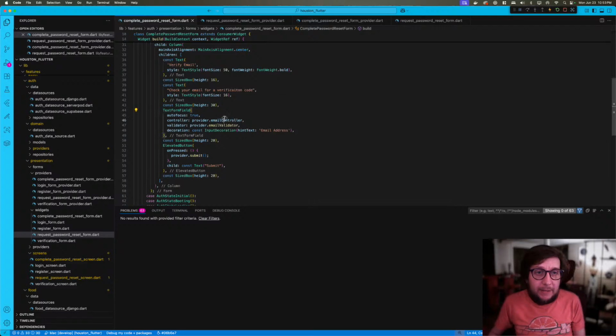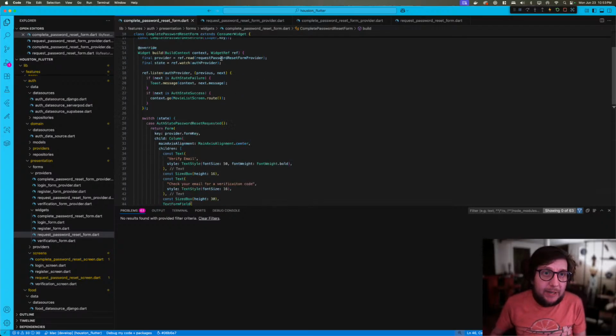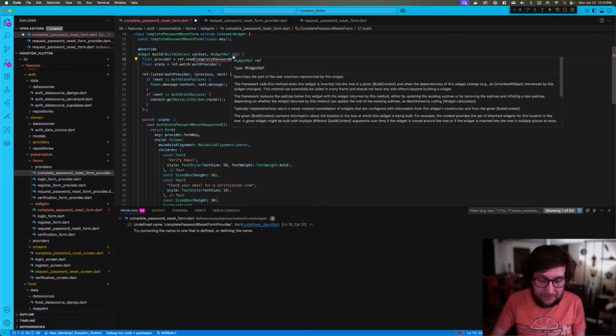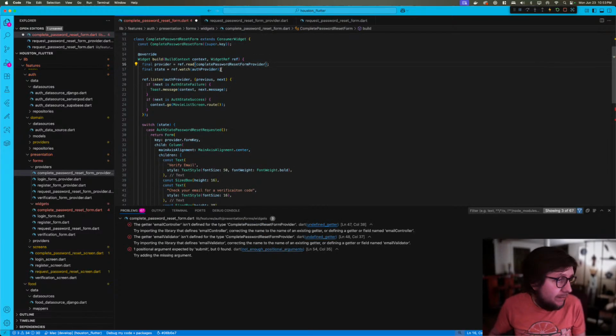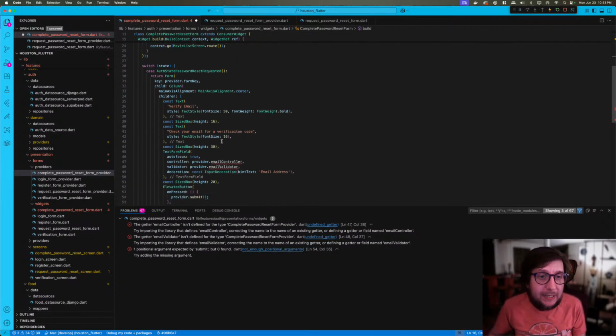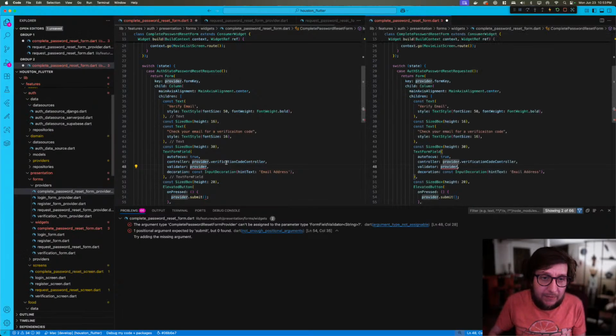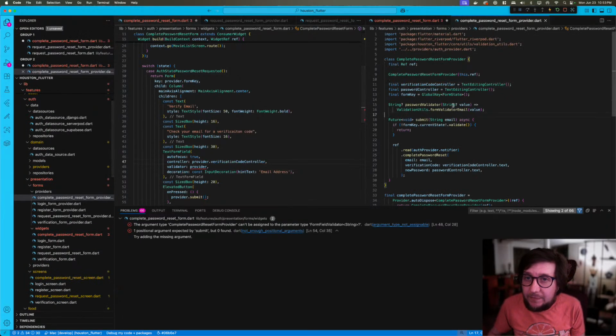So we don't care about, oh, let's change this provider. So we actually now want to make sure that we are using our complete provider, which is just called this. So let's go like that. Provider is now an instance of this. So then we get our lovely errors because this form field, we're going to have the verification code controller and verification validator. We don't have a validator for that. Let's see, password validator. Oh, shit.